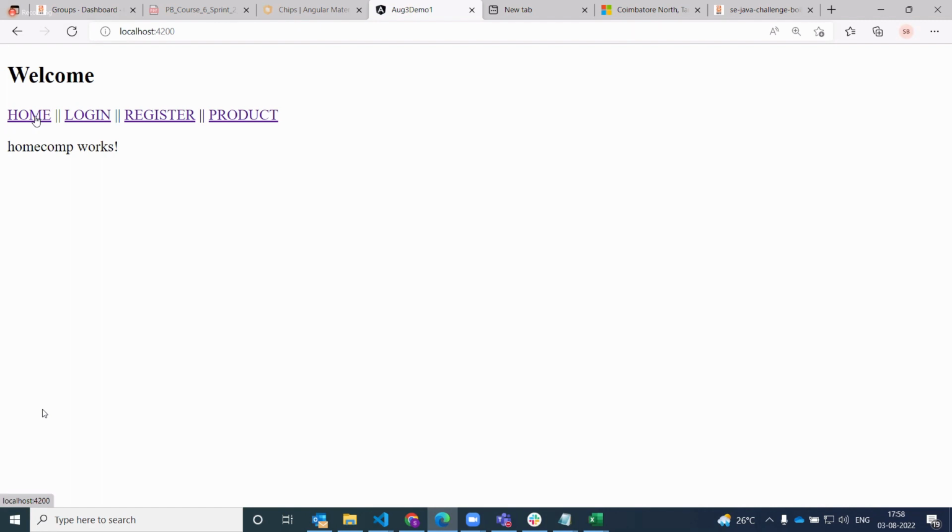So I have home component, login component, register component, and product component. By default, my landing will be on home component. If I click login, it's just a sample work. I have not placed any form controls. Imagine it's a login component where we have credentials: username, password, and login.